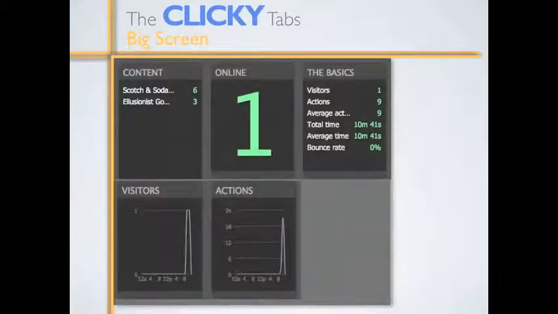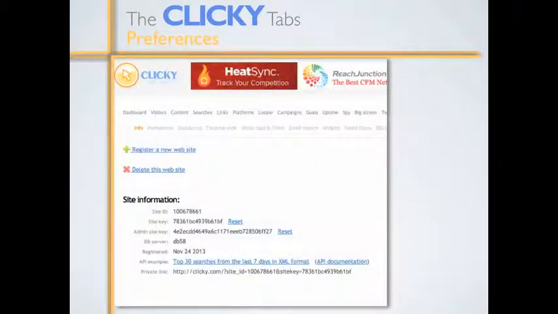The Big Screen tab. Big Screen is simply a big screen. It just gives a full screen version of the dashboard page that is represented a little more visually. And finally, we have the Preferences tab that allows you to adjust which websites and servers you want to analyze. You simply copy the HTML doc onto your website, and it allows Clicky to track your site very effectively.